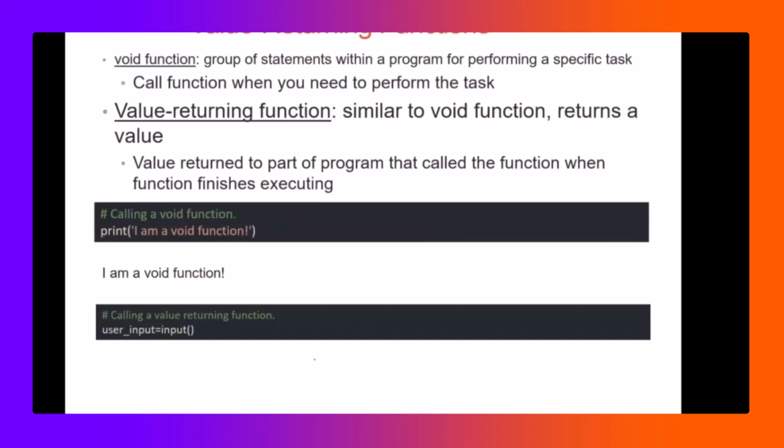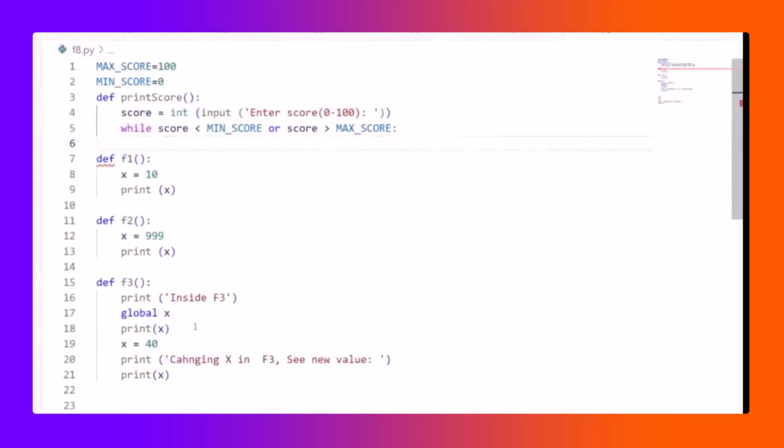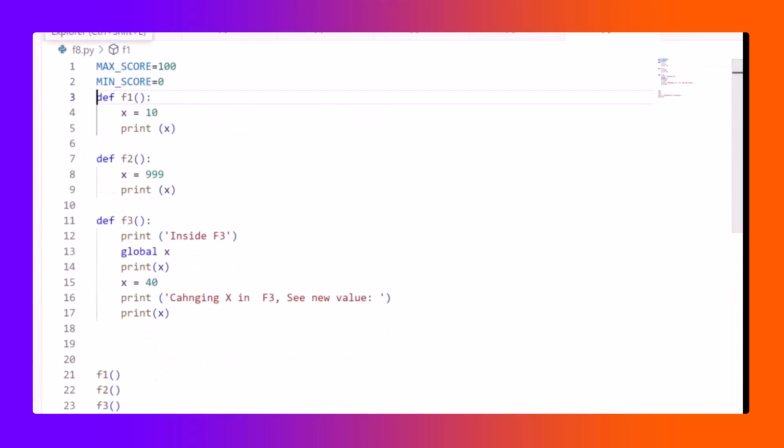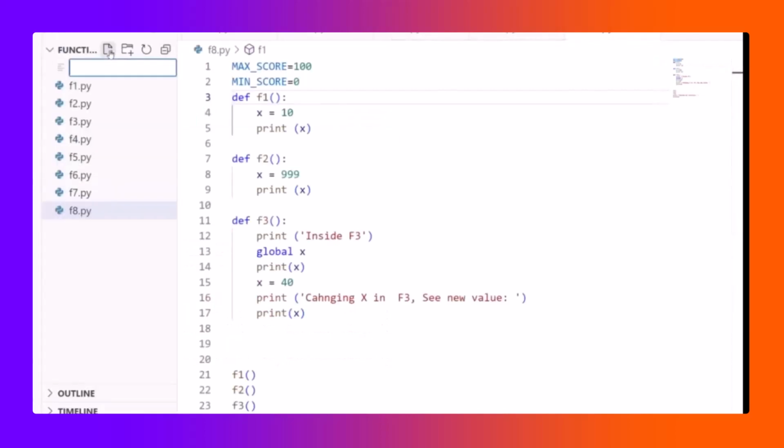So what's a value returning function? A function that returns a value to the caller. It depends who calls the function. Anyone who can receive a value from a value returning function. I'll give you some examples here. Let me just remove this and go to our first value returning function.